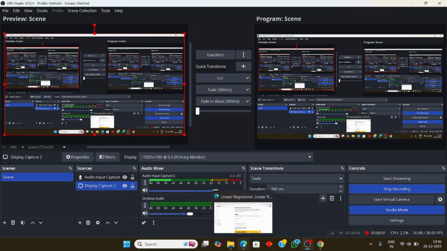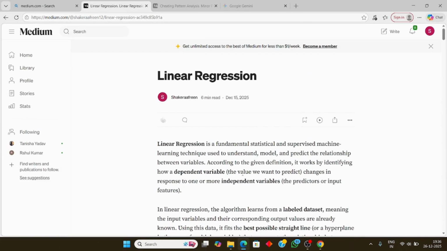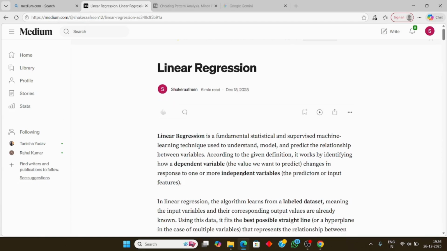Good evening, everyone. Today, our topic is linear regression. So, what do we mean by linear regression? First of all, linear regression is a part of supervised machine learning. Supervised machine learning means well-trained machines where we have both the inputs and the outputs. Now, let us see what we mean by linear regression.